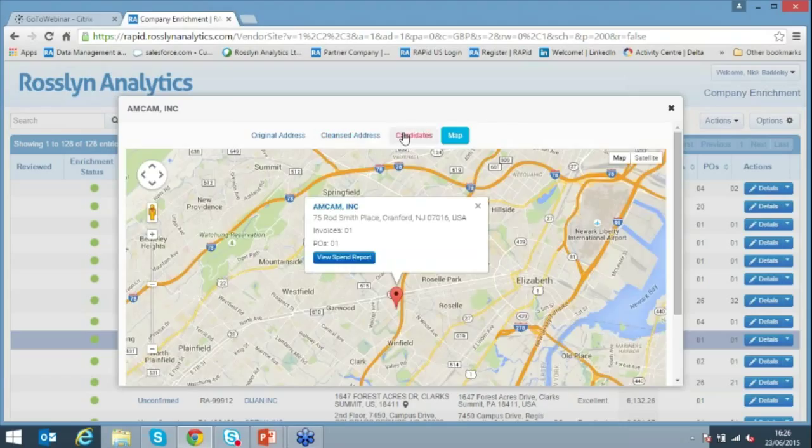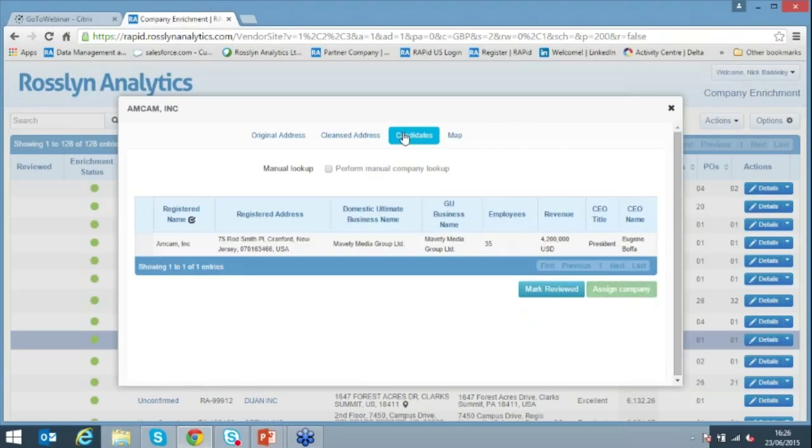And so we can say, okay, that is exactly the one, and I've got my usual enrichment. All I need to do is select that one and assign it. And when I assign it, I'm confirming to the system that this data is 100% correct in the cleansed form that I saw. Okay.